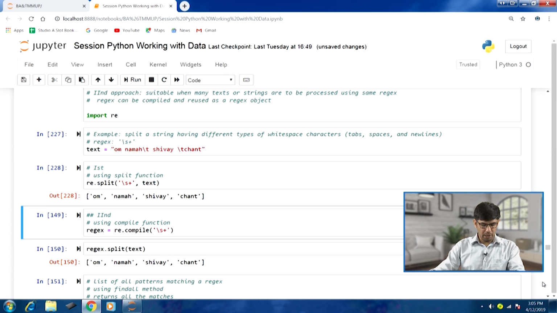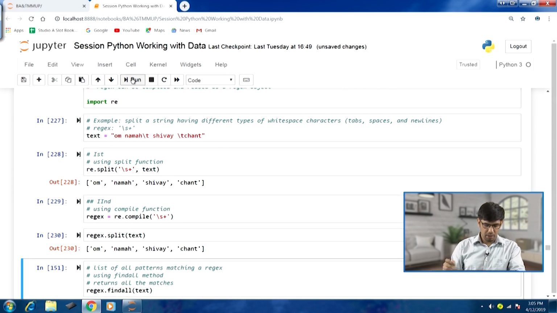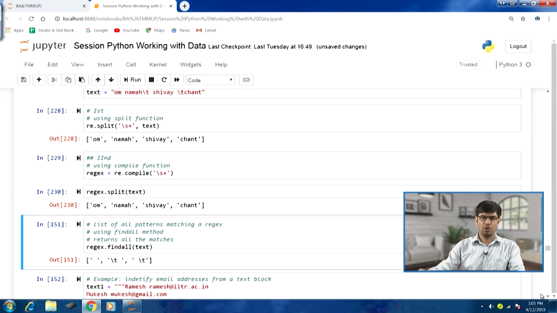Another approach could be, as we discussed, using the compile function. First we can compile this regular expression. For that we can use re.compile, pass on this regular expression and create this regex object. Now using this regex object we can call the split method and pass on the text string as the first argument. If I run this, we will get the same output. If I want to apply this regex to multiple such texts or strings, then this particular approach is going to be really useful.